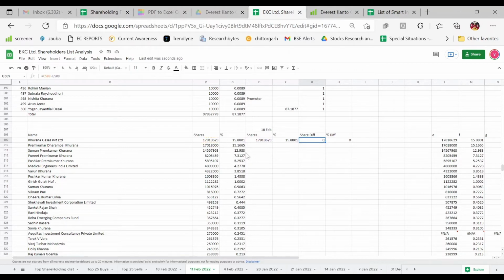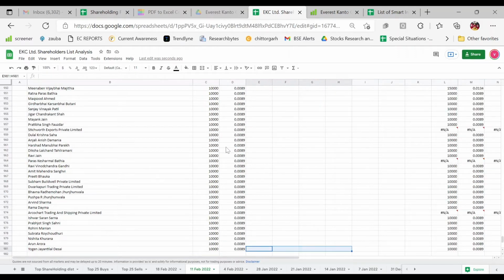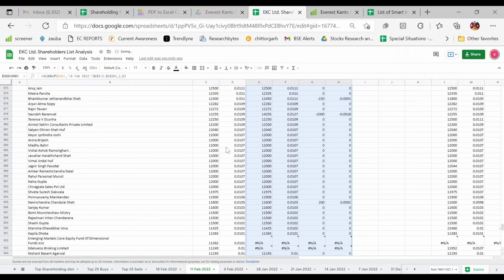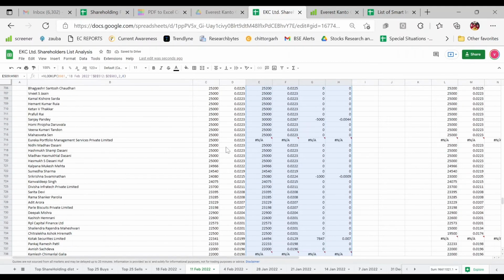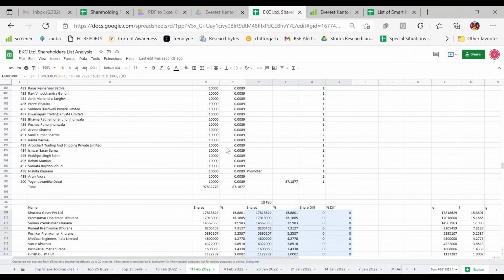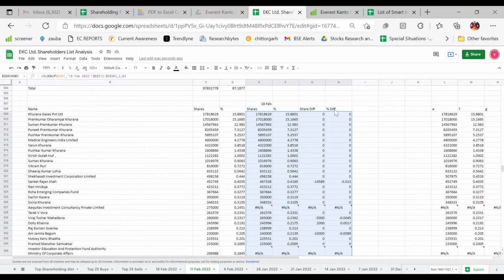Be sure not to get confused between the new list and the old list. I'll just put this formula over all the cells. As you can see, it has calculated all the stuff for me. The locked cells help a lot. Never forget to lock the cells.